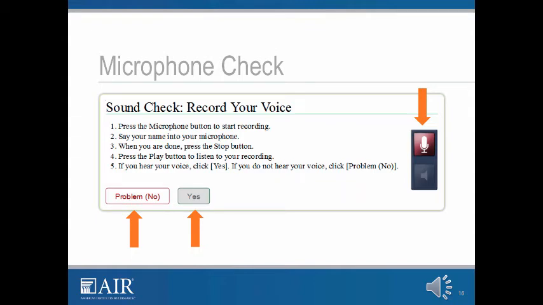If it's not clear, students click Problem, No. If students click Yes, they will proceed to the test. If they click Problem, No, they will receive a message advising them to tell the test administrator about the microphone problem. From there, they can click Try Again to record an audio sample again, or click Log Out to leave the test and work with the test administrator to adjust their microphone settings.